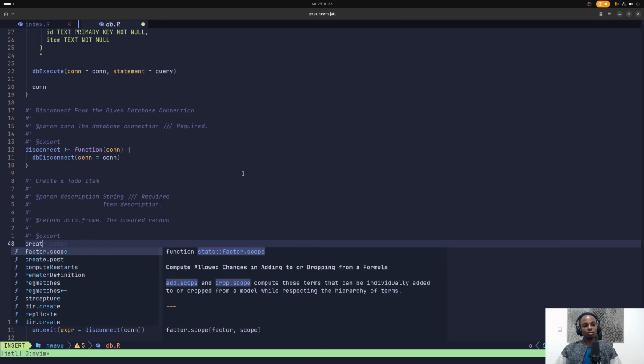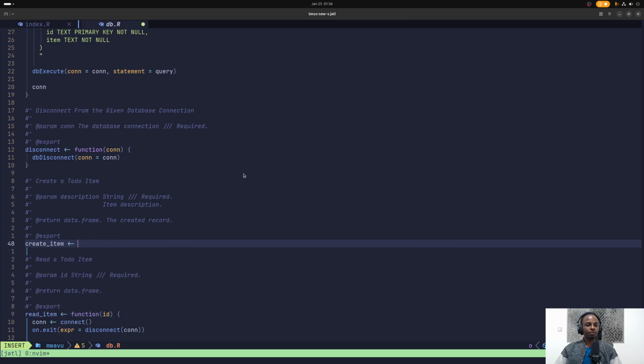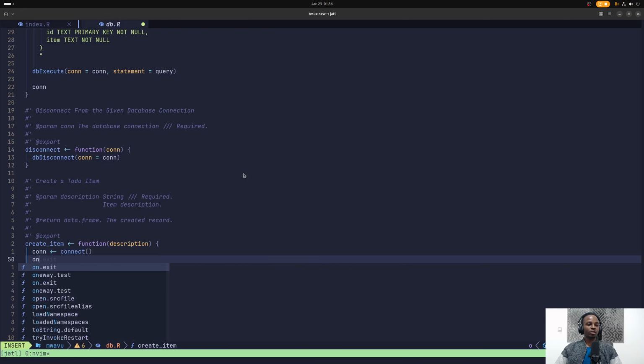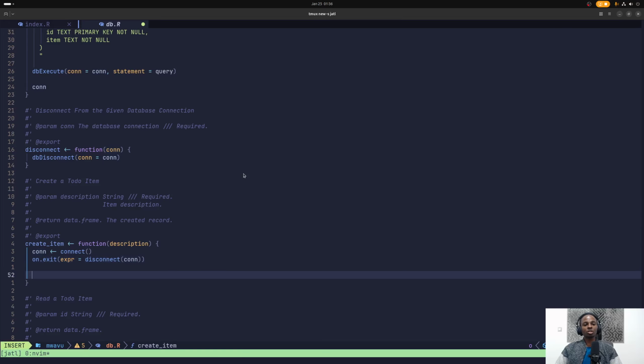And we are going to call it create item, which is a function which takes in the description. So obviously the first thing, we need the connection. So the connection will be connect, and then obviously we say on exit, I want you to run this expression. I want you to disconnect from that given connection. Then the query now is going to be, actually before the query, we first of all need to generate a UUID for this new item.